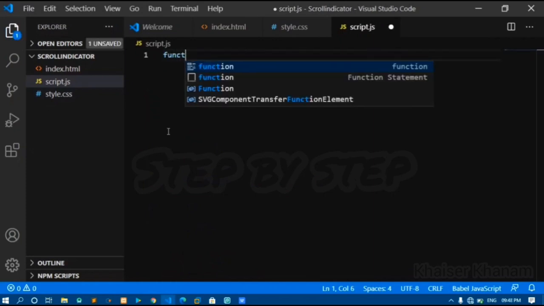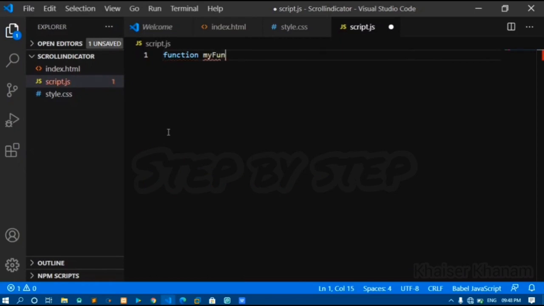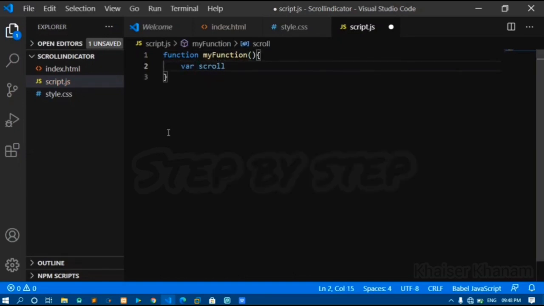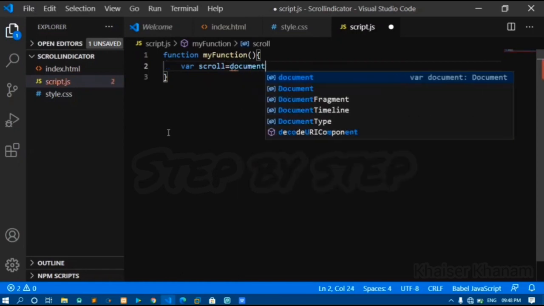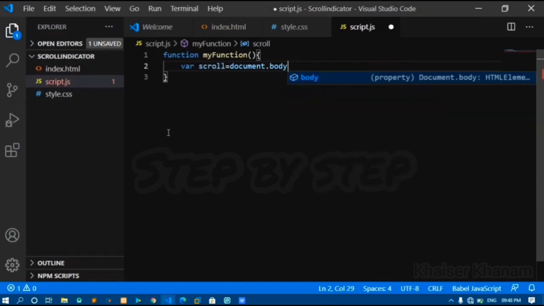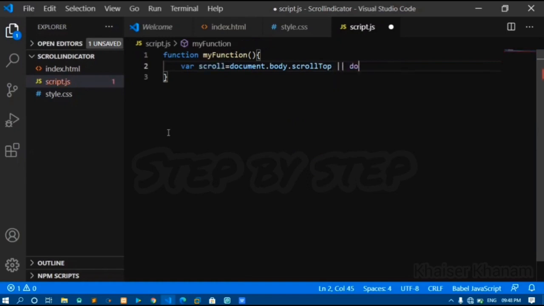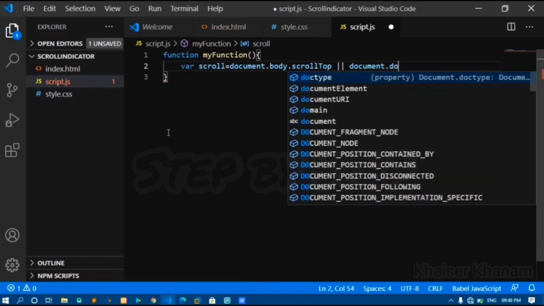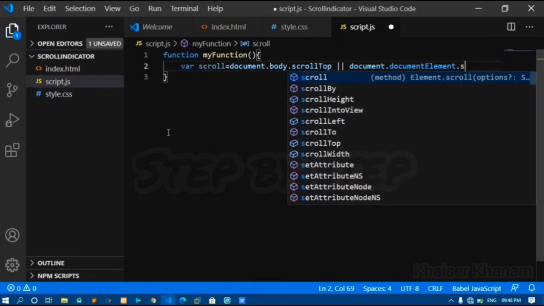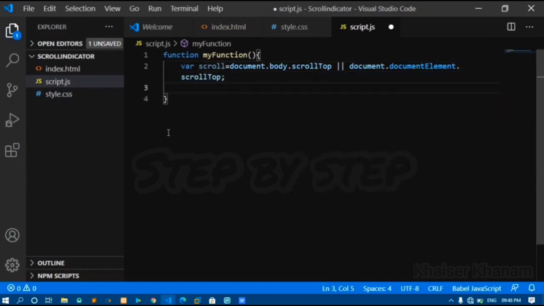Inside my JavaScript, I will create one function and I'll give my function name as my function. And I'll create one variable scroll, and inside that one I will give document dot body dot scroll top, or document dot document element dot scroll top. Whenever these conditions, I will create one more variable height, and inside that one I will take this value, Control C, and paste it here.